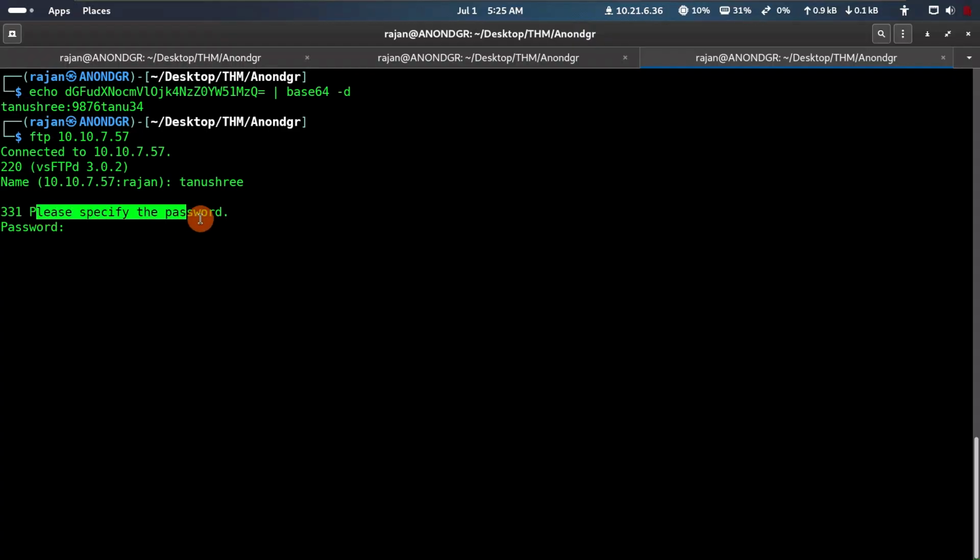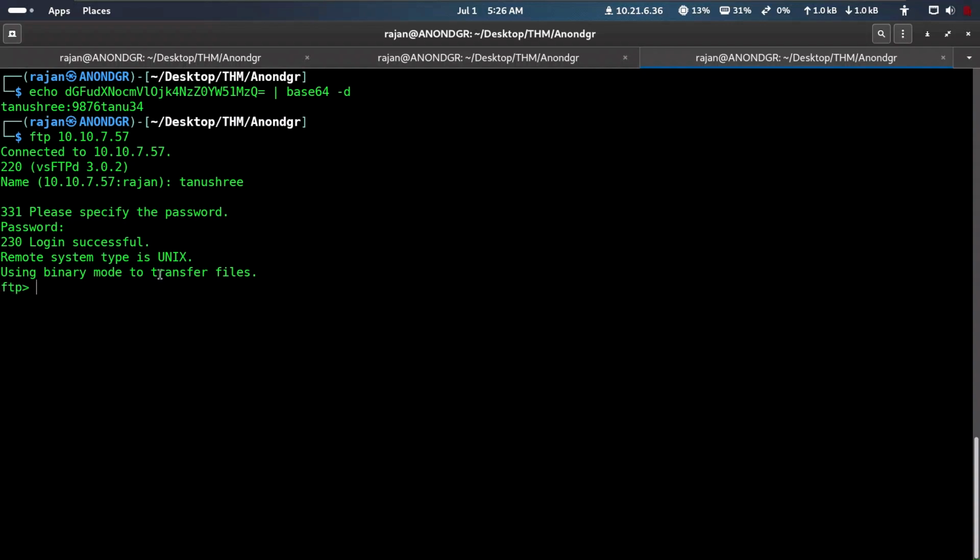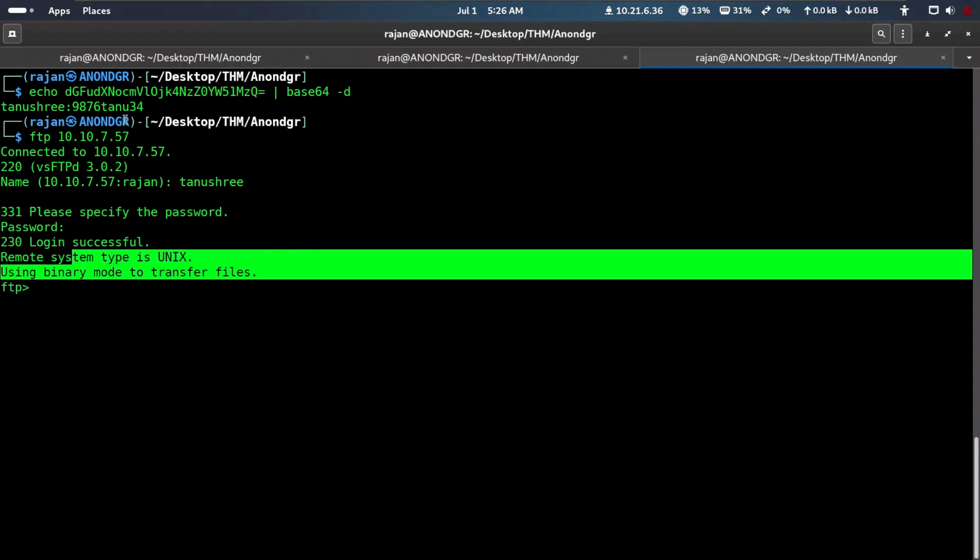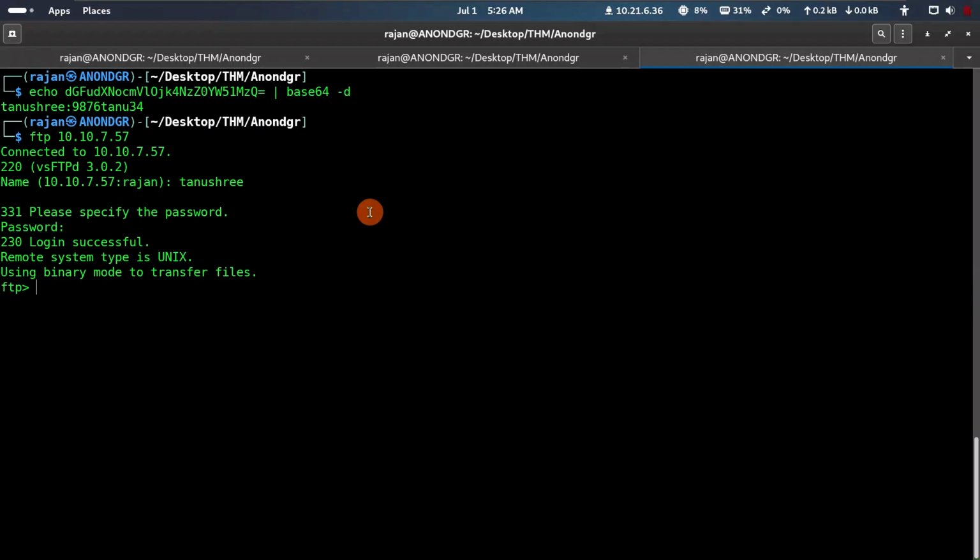So it is asking to please specify the password. So let me copy the password, and if everything goes right, let's press enter, and you can see login successful. So this was a valid credential of the user Tanushree that we have got.